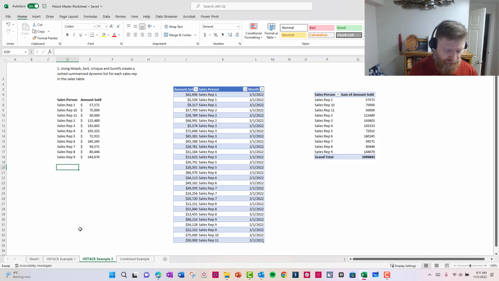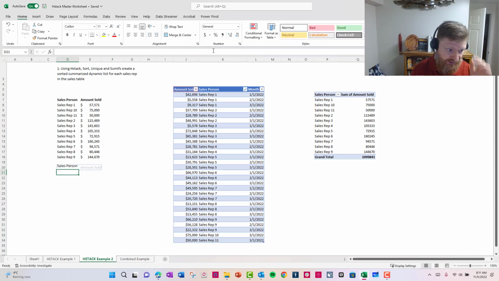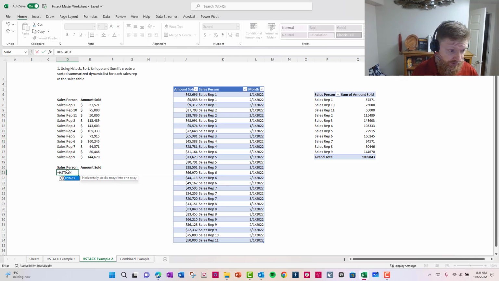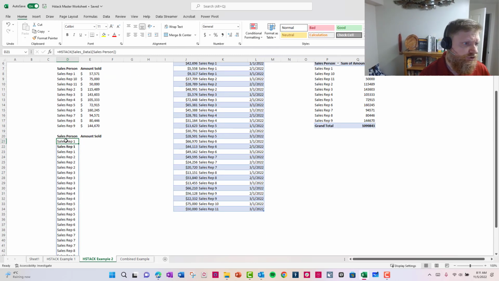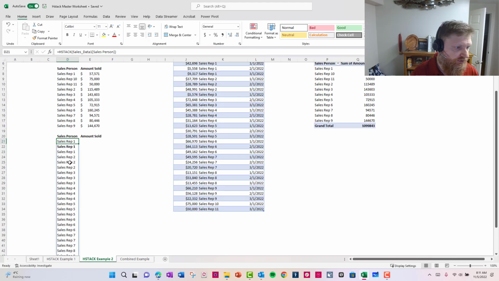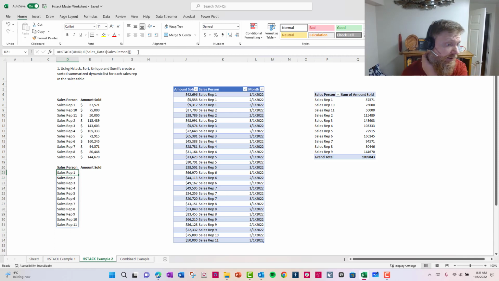So what I want to do is I want to say HSTACK, so horizontal stacking. We're going to stack salesperson, amount sold, and I'm going to close that. Right, so now I have that. I'm going to go ahead and bold it because I want it to look the same as above. So next, I need to get each of these sales reps. So if I wanted to get just the sales reps, I'm going to do another HSTACK, and I'm going to go ahead and highlight this range. Let's see what happens. Well, I did get all the sales reps, but I didn't get a unique list. So if I want a unique list, notice UNIQUE is one of the new formulas. So now I'm going to come in here, and I'm going to go UNIQUE and wrap that inside this HSTACK, and now I got a unique list.